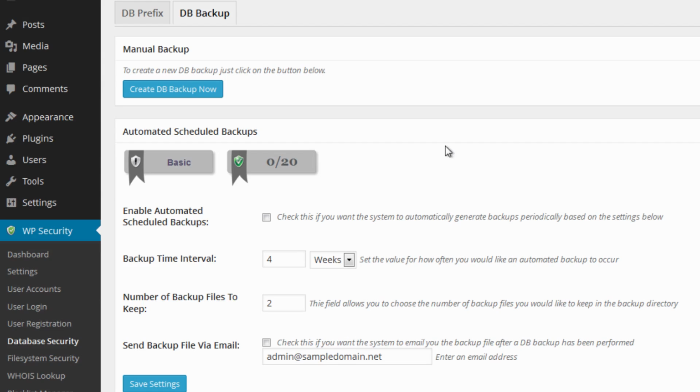But this is where you can schedule it if you want to. You can create your backup if you want as well. Next thing we're going to go to is file system security.